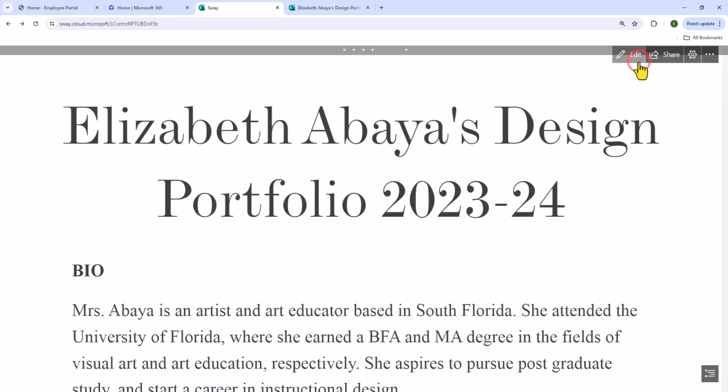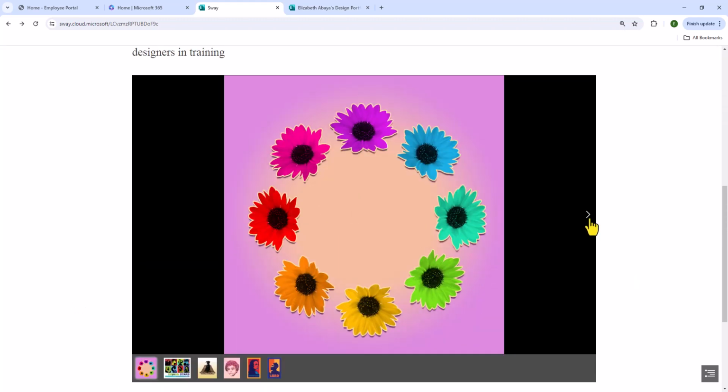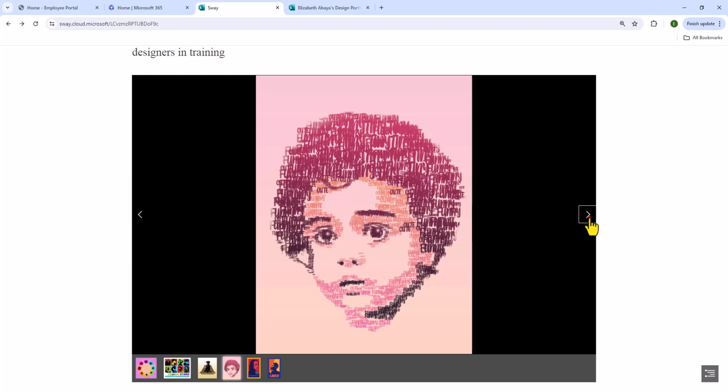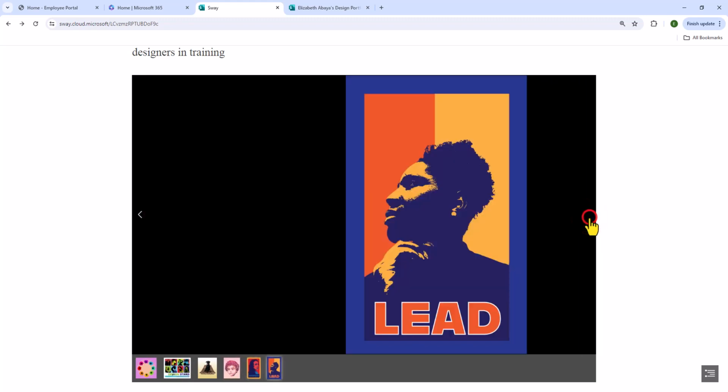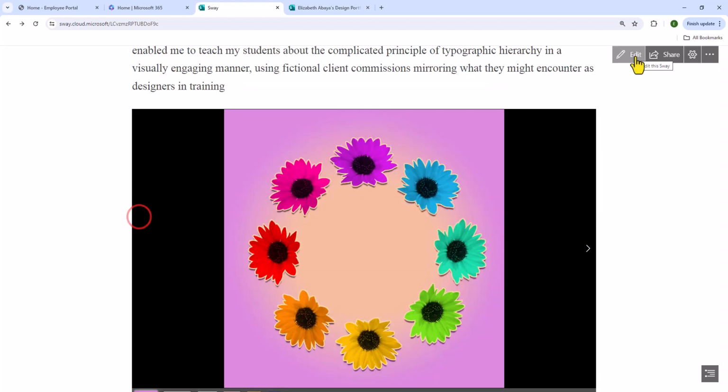When I click play to preview it, you'll see that now each of the images is uniformly placed inside of the slideshow. It looks a lot more professional when the image is not getting cut off. I'm going to go back to edit mode.